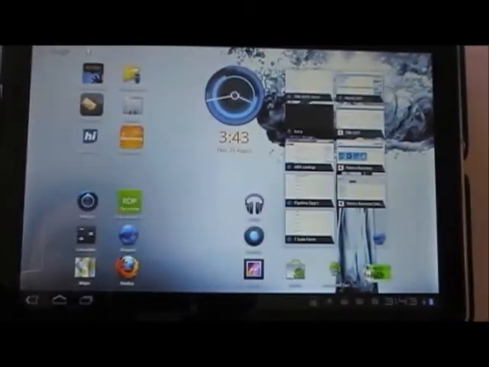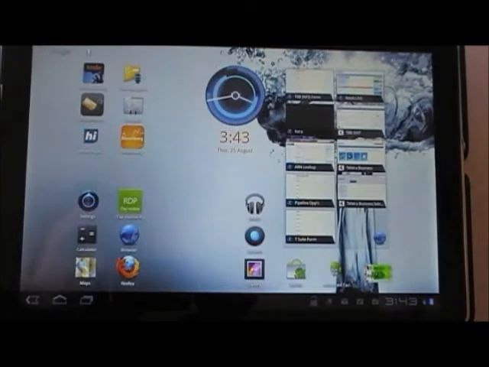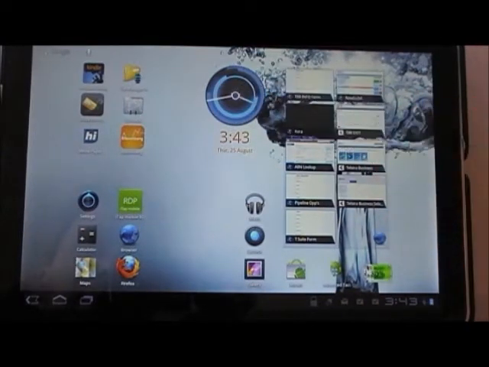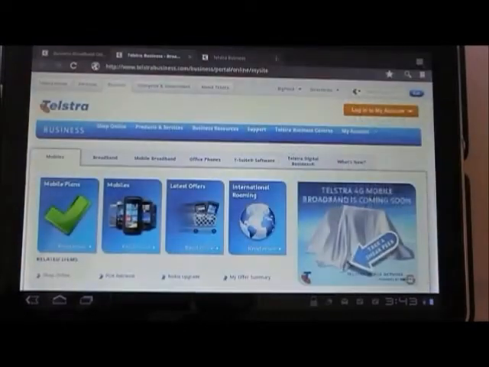So the first thing I'll go over here are the widgets. What are widgets? Widgets are these applications here that are open all the time. So this clock's open all the time. The internet pages here, these are my favourite ones that I can quickly open. So if I click on that, bang, I've got the web page open.